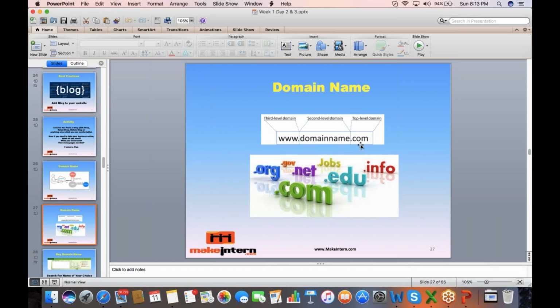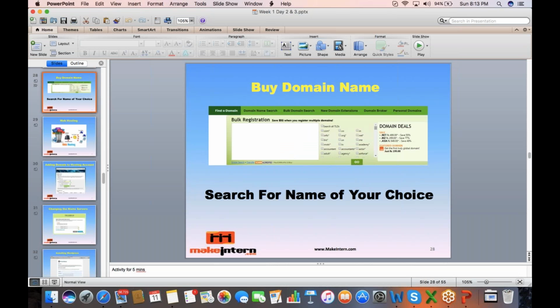For every single registration, you have to pay. If you are not registering, someone else can register your domain name. So you can use any domain registrar and just search for the domain name. I have just shown you how you can register your domain name.